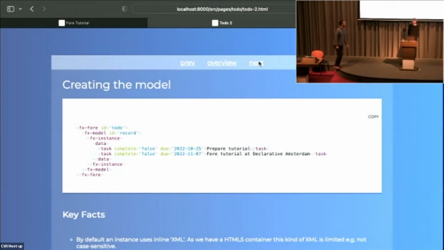Let's jump right in. It starts again with the model. Still have some microphone problem here. We have put up some sample data, just something to look at. There is a list of tasks. Each has a completed attribute, which is currently false for both our tasks, and they have a due date, which is just a string which represents a date, and then a description, right?